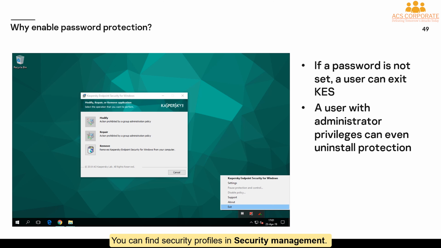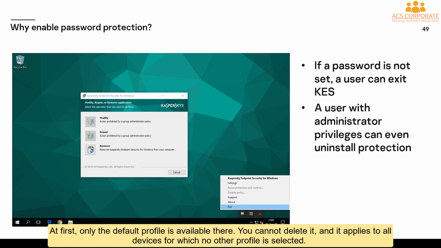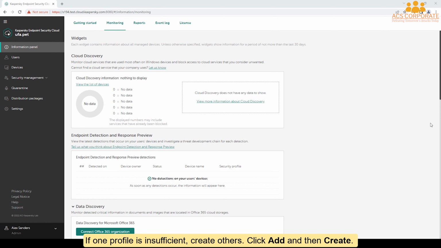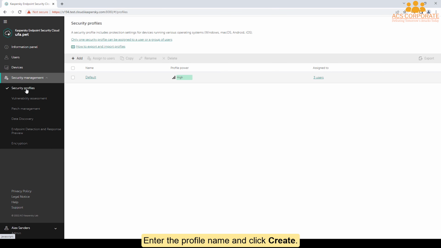You can find security profiles in Security Management. At first, only the default profile is available there. You cannot delete it, and it applies to all devices for which no other profile is selected. For a small company of 10 to 20 devices, a single profile may be enough. If one profile is insufficient, create others. Click Add and then Create. Enter the profile name and click Create.